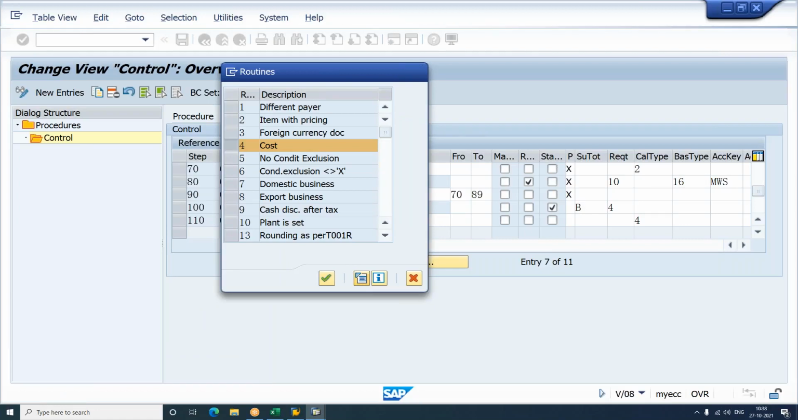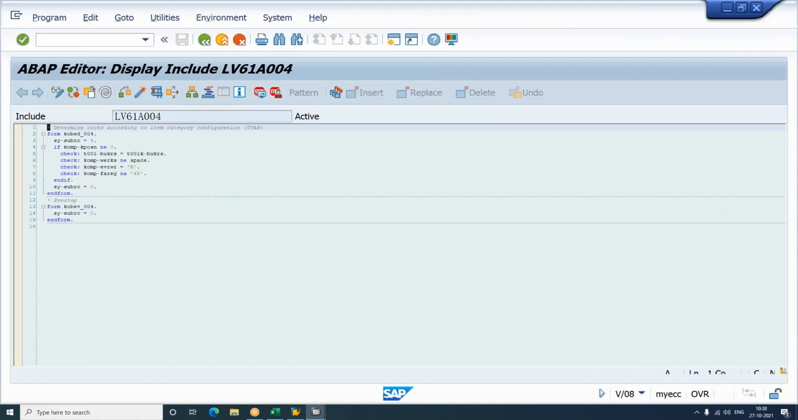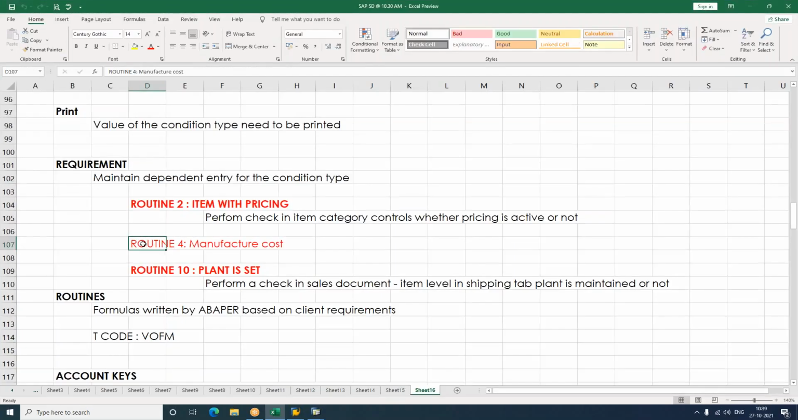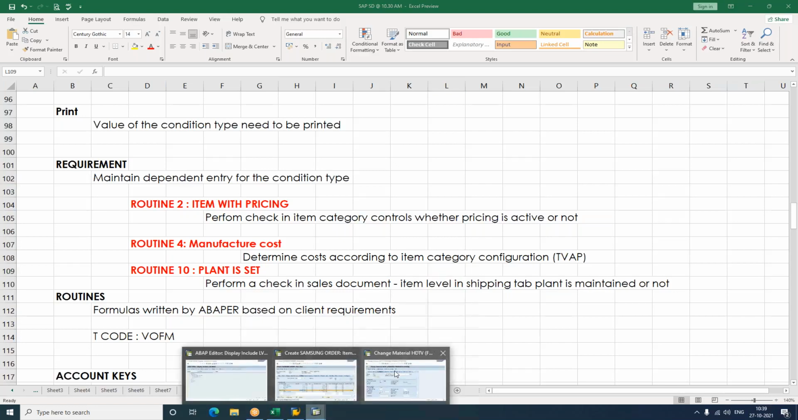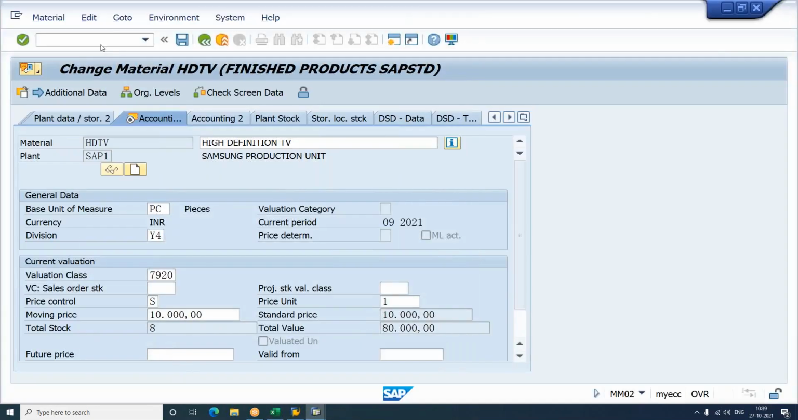Because when we talk about this requirement, it is nothing but the dependencies you want to maintain. This is what has been maintained. Here I'm maintaining this one: determine cost according to item category configurations. So if you want to copy the price information from the material master into the sales document item level, we need to make sure of this in item category controls.